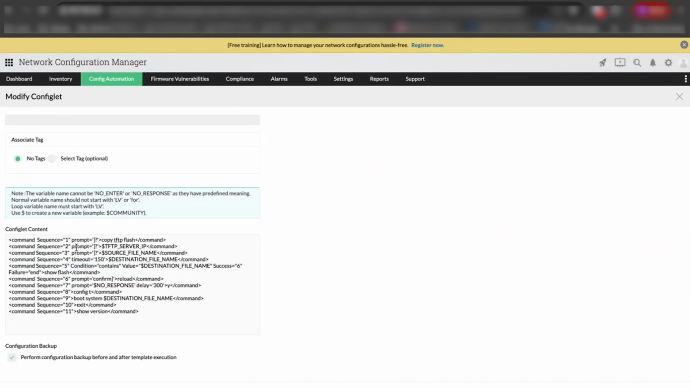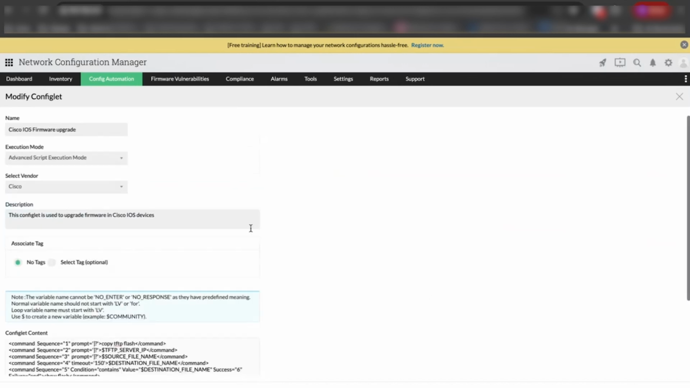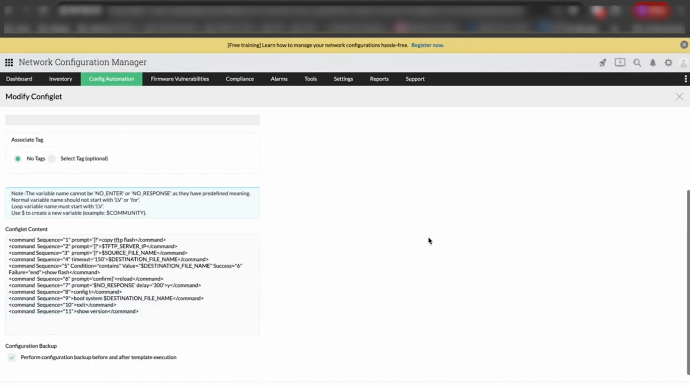How this works is that once it is executed in the sequential order, if the condition is satisfied, it will move on to the next sequence, that is 6, 7, 8, 9, and it will finally move on to the exit. Otherwise, if it is a failure, it will not move on to the next sequence, and the particular configlet content will end over there. So this is an example of the workflow of Network Configuration Manager, which is particularly supported in advanced script execution mode.